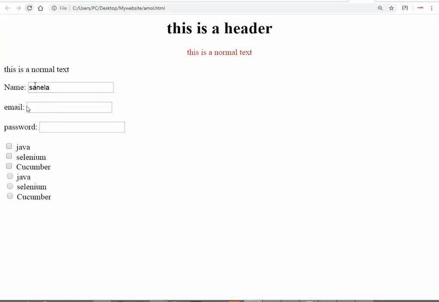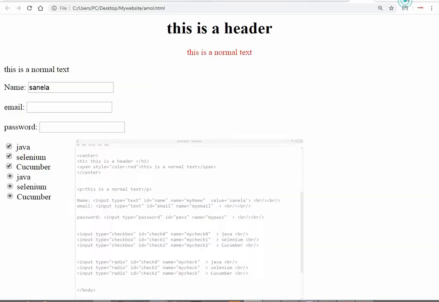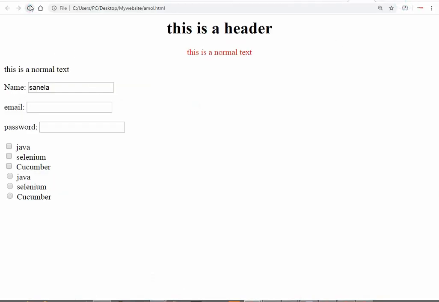But let us see here. These are the checkboxes and these are the radio buttons, but here I am able to select all the radio buttons. Why is this? Because all the names should be the same. The name property of all the radio buttons should be the same, so that all the radio buttons belong to one single group, and you can only check one at a time.